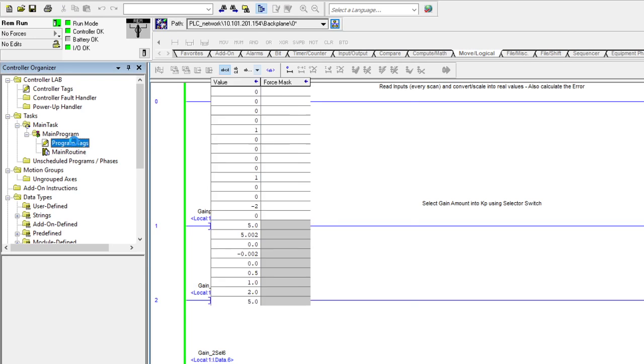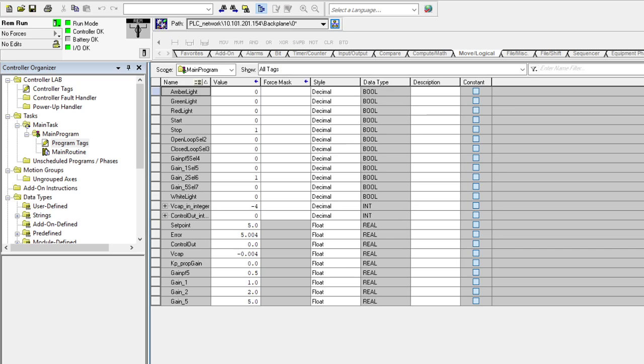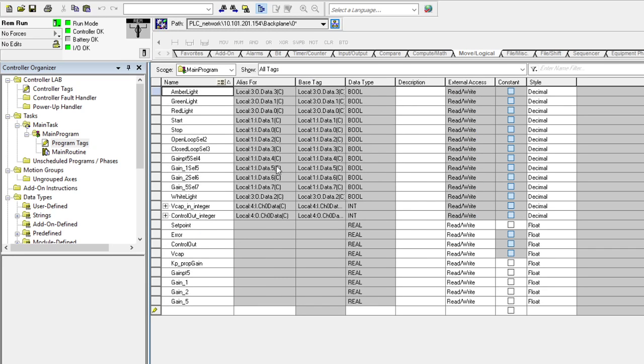Okay, so let's look at our program. The first thing we want to do is look at our tags. Okay, so I have several tags. I have some relay light tags set up, pre-wired lights on the PLC trainer. I have an amber, green, red light, and a white light down here. So those are all already pre-configured and set.